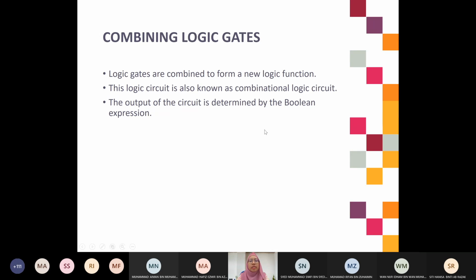Okay, so this logic circuit we know as combinational logic circuits. Itu nama dia. Combinational logic circuit is actually referring to one circuit that has different types of gates. Maybe we have AND with OR, AND, OR, XOR, and NOT, NAND lah semua kan. So kita ada beberapa. Bila kita combine, benda tu kita panggil sebagai combinational.